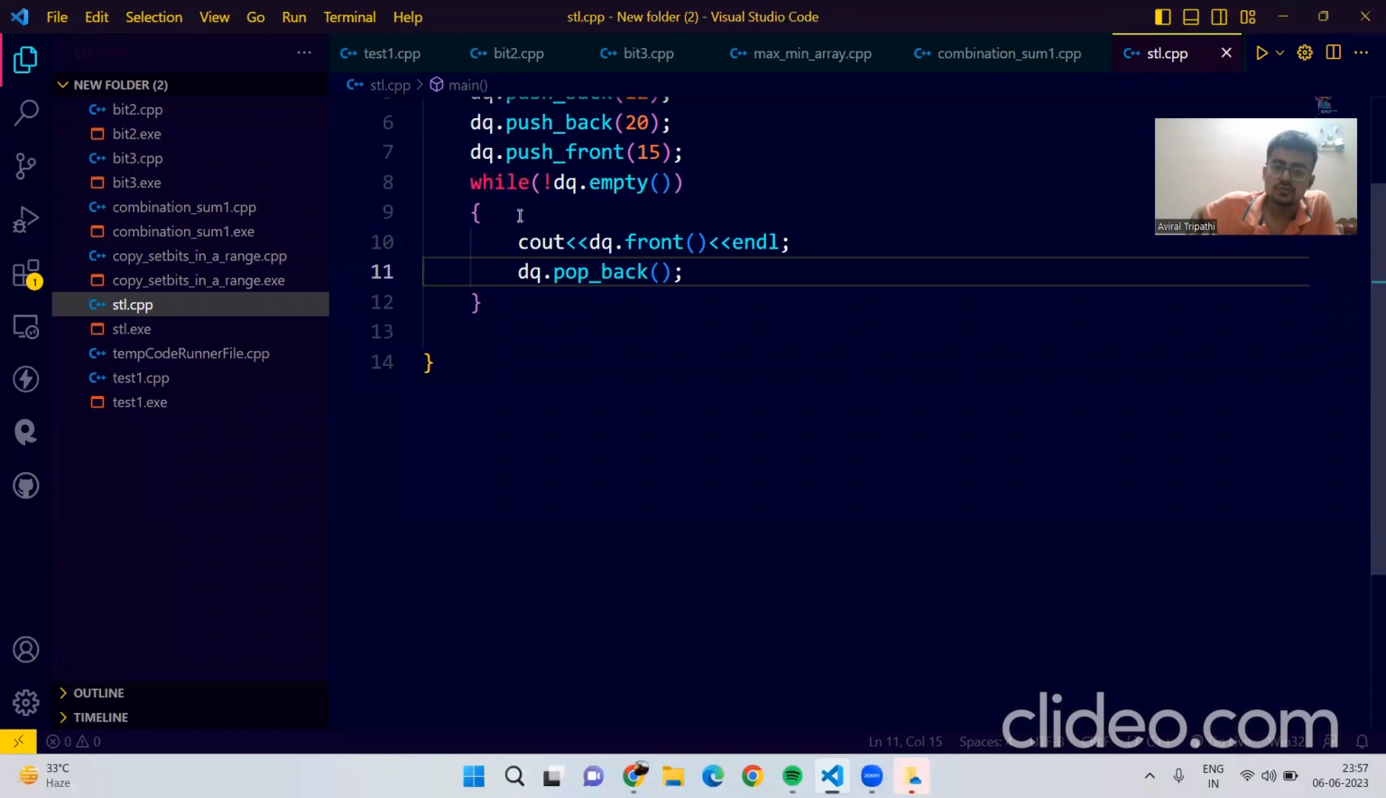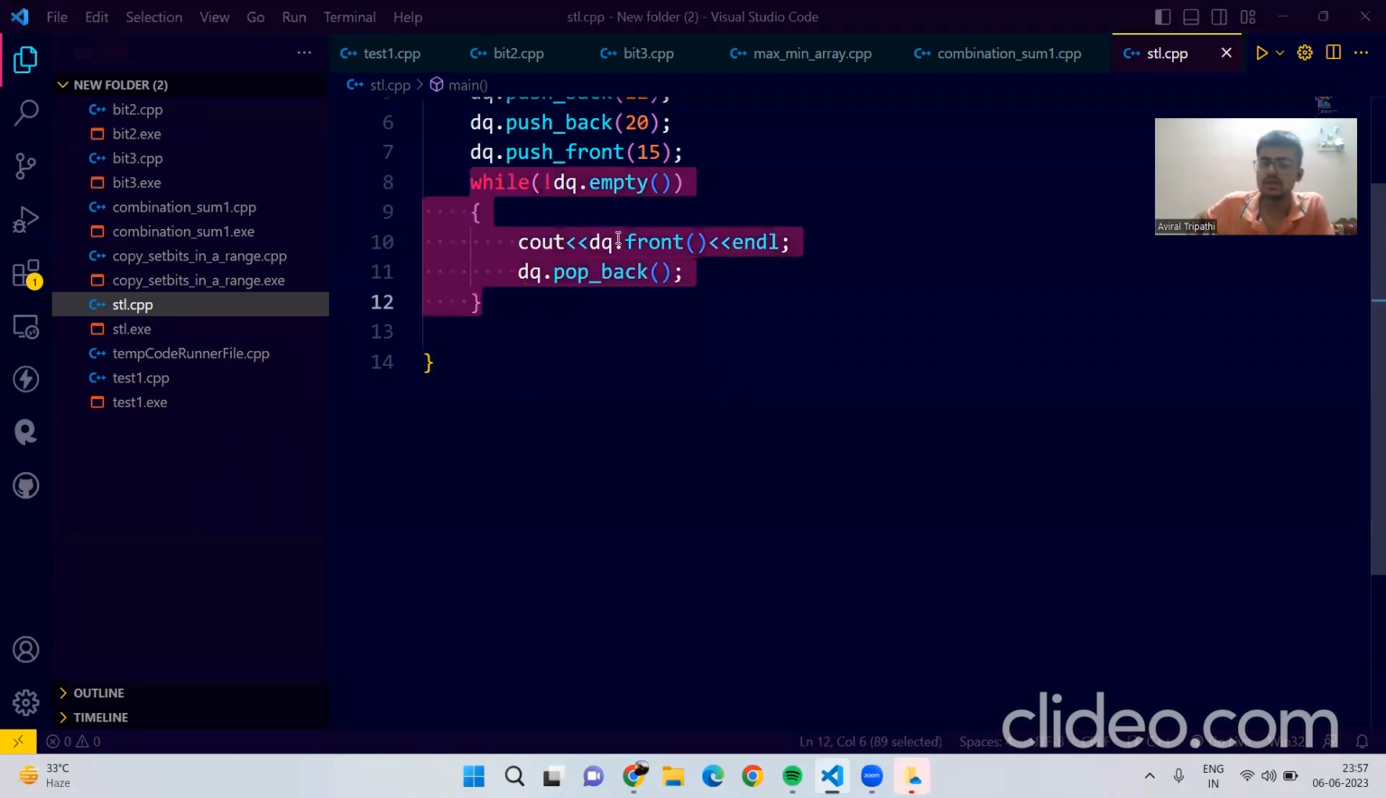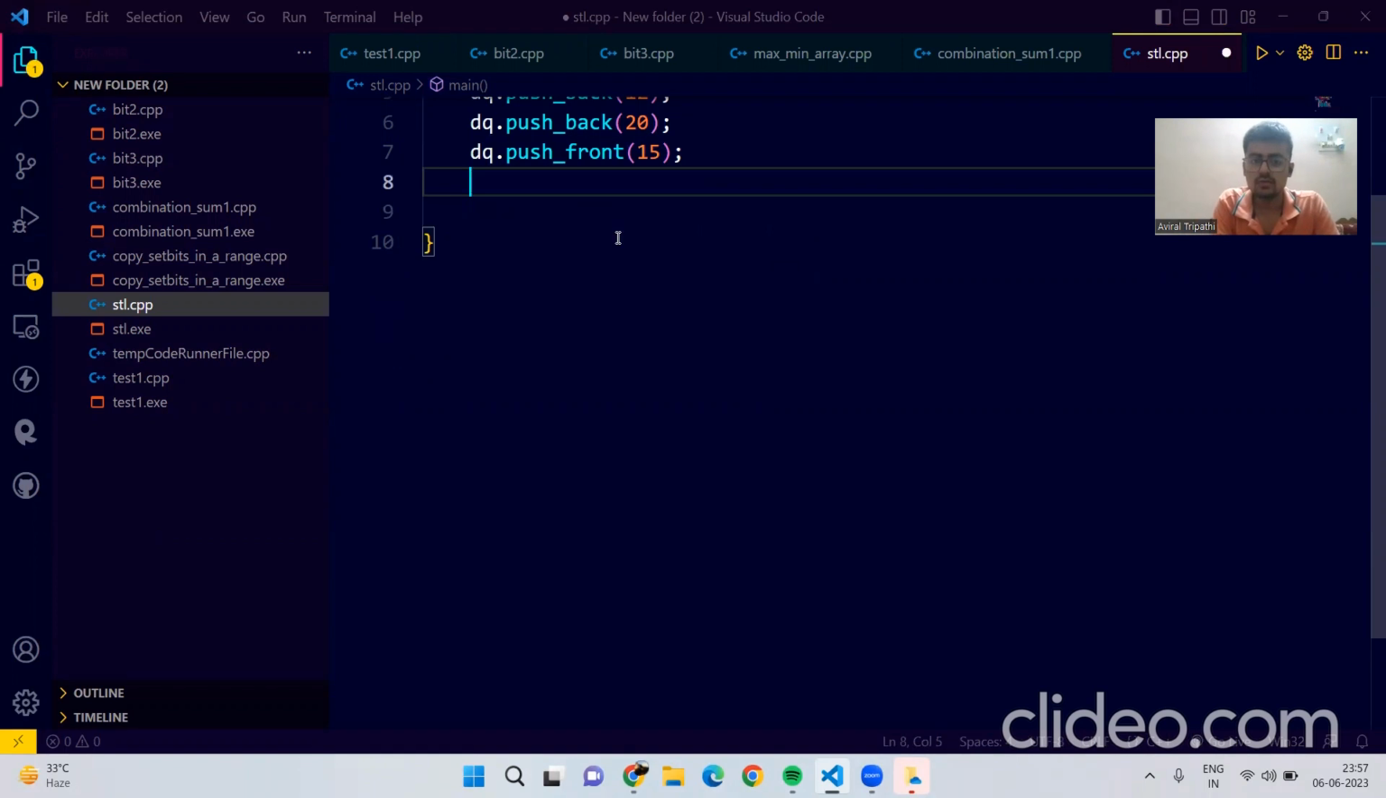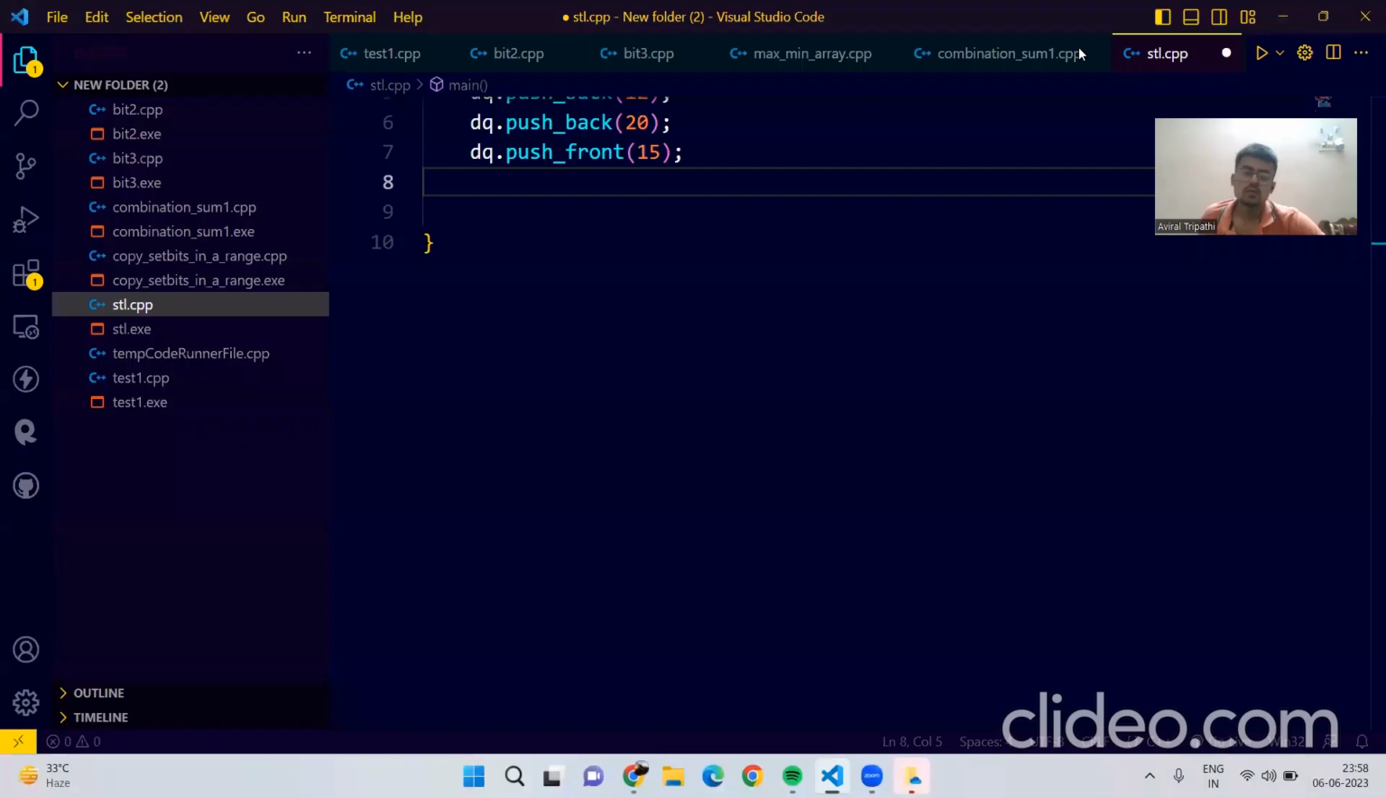I realized that, as I told you, DQ is a sequence container. So I can't actually get it printed like this. I have to use an iterator. I am telling you the simple concept. We will declare an iterator and then use the begin and the end functions, and we will simply get it.